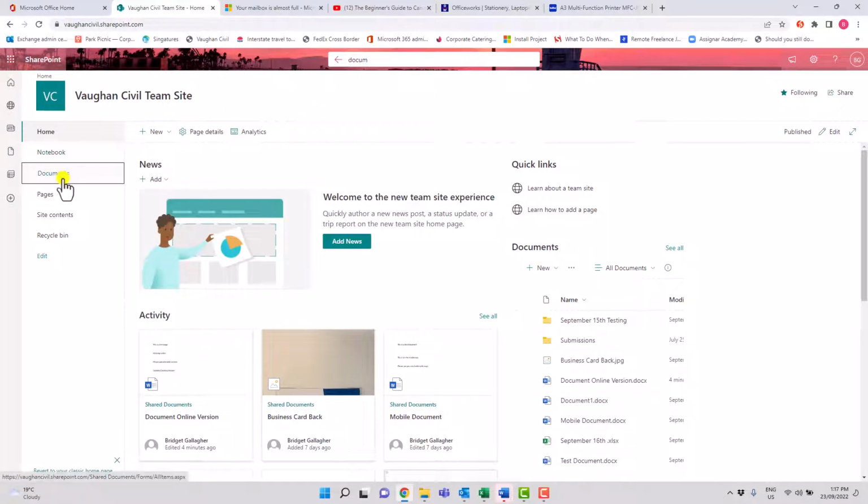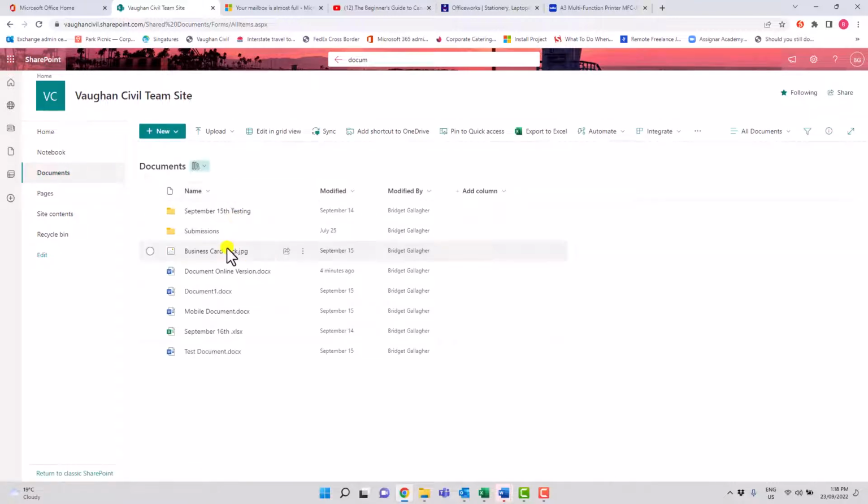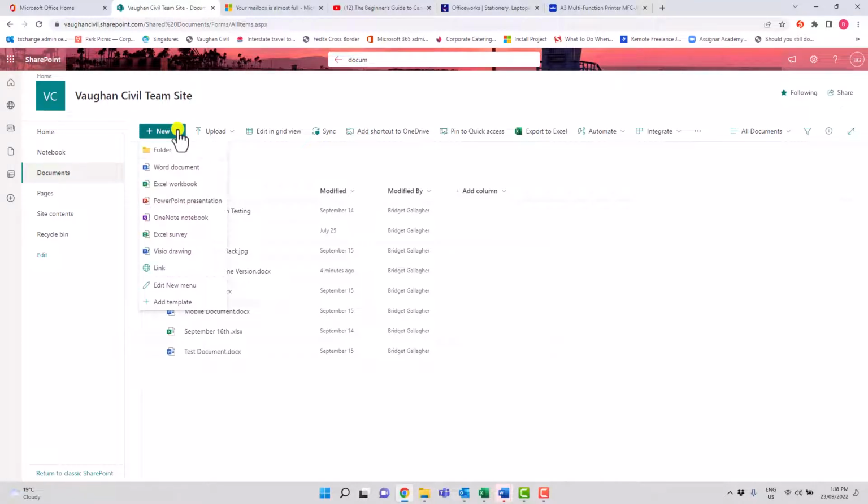On the left-hand tab, we have Documents, where all files and folders are stored for this site. This is the same folder library that you will be able to see on your File Explorer on your desktop. From inside our Documents tab, we can create new Word documents, Excel files, etc., without having to use the desktop apps. Everything can be done through SharePoint Online.